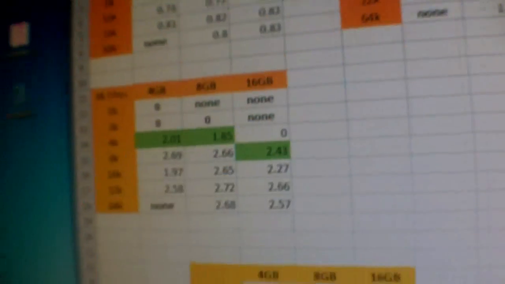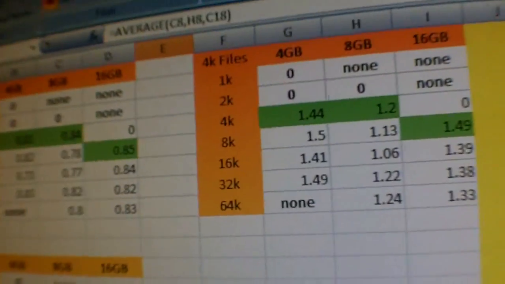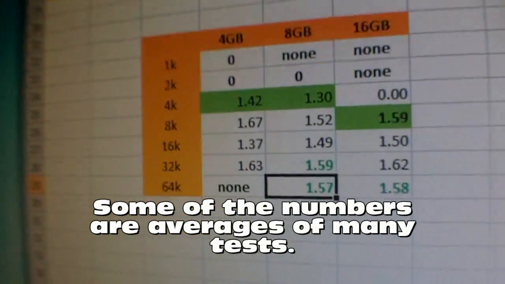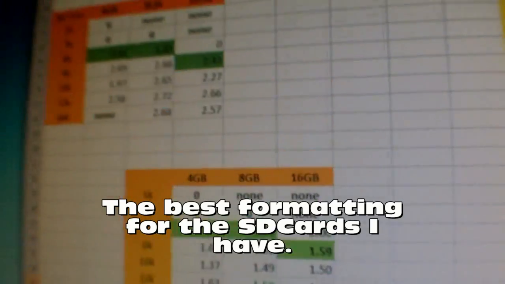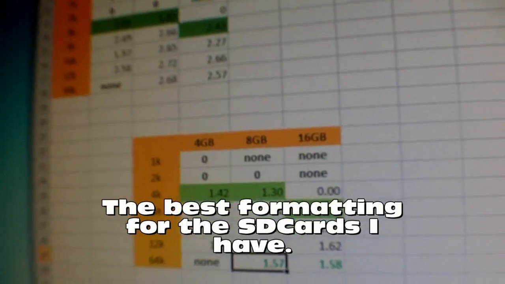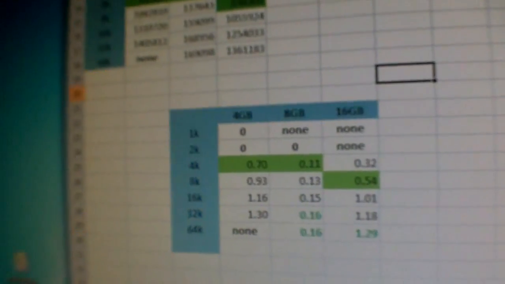I'm not going to go through all these numbers. Let's just say that I spent a lot of time, a few days, creating this chart with all the benchmark numbers to figure out what was the best formatting I could use to run the Android operating system from the SD card. Remember, it's coming off of the SD card.